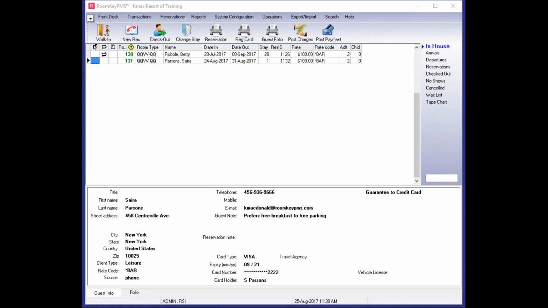In RoomKeyPMS, there is no manual end-of-day sequence, and you're not required to press a night audit button. The date will roll over automatically at midnight each night along with the system clock of your computer. At this time, the PMS will post the following day's room and tax to all in-house reservations.